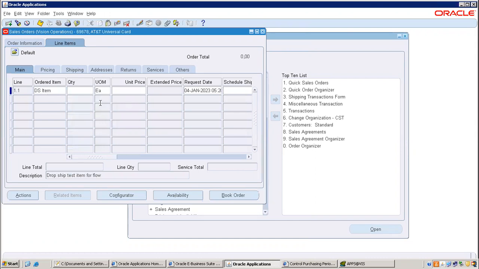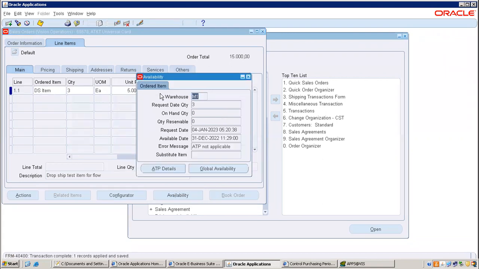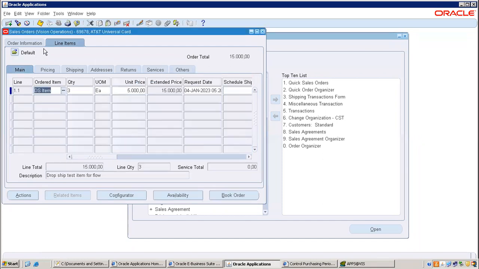Now it came automatically. Okay. So 3 items, price 5,000 we added, it came automatically. If you want, you can modify also. That is just a defaulting price. And availability, we'll check. There is no availability of items. Yeah, that is the reason why we are purchasing. We don't have stock at all. That is the reason for drop shipment.